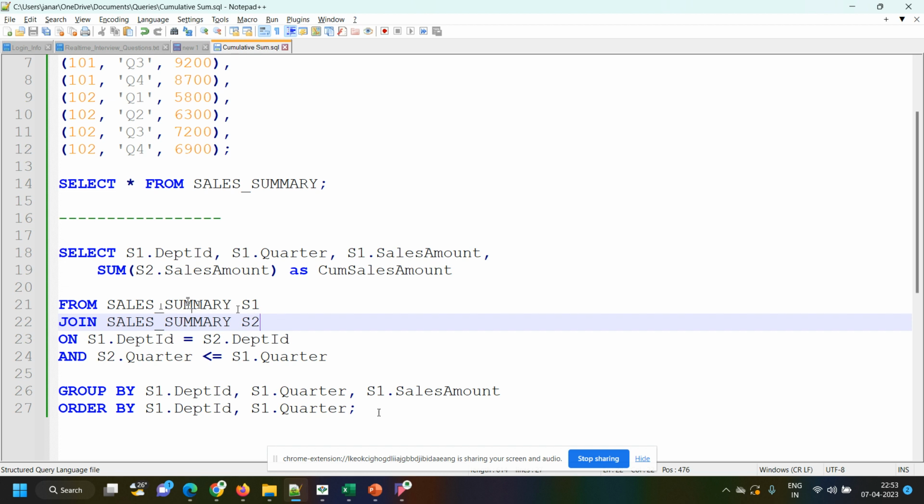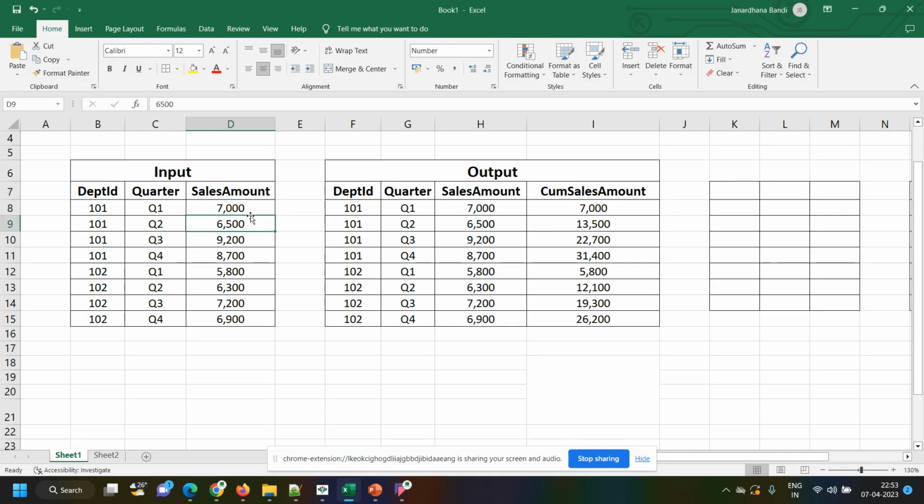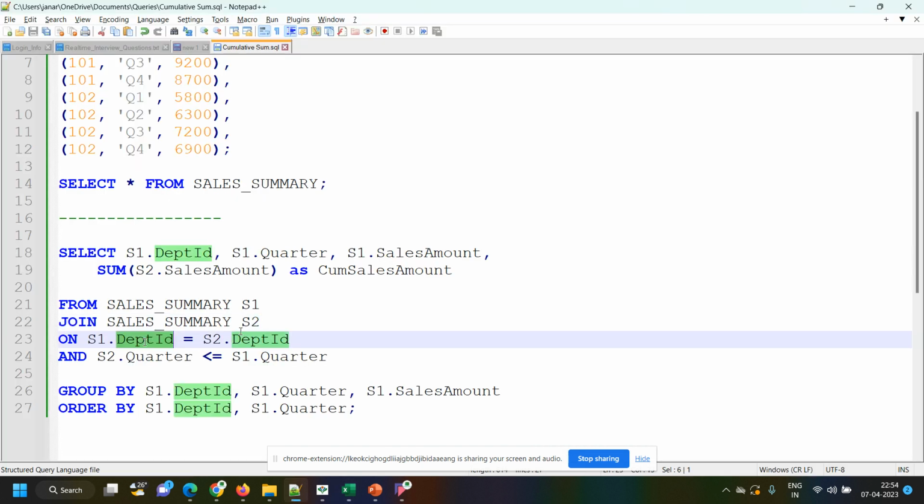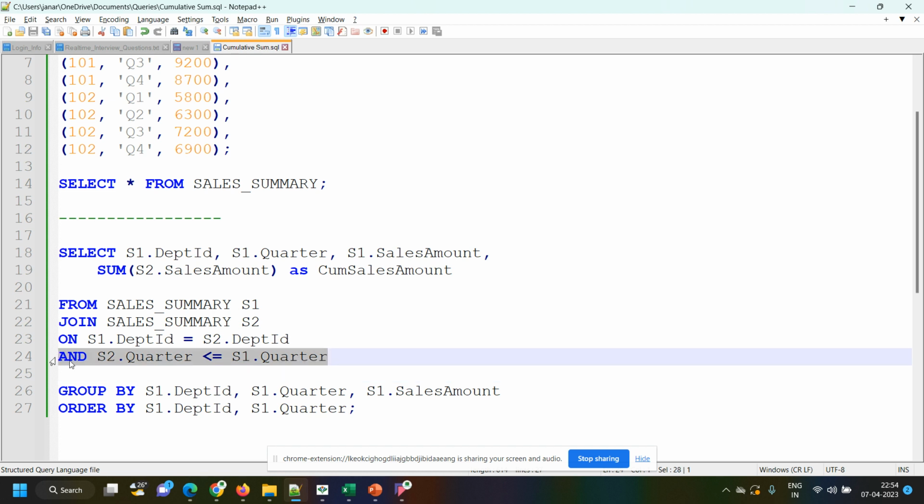I am joining both the tables on which key? If I want to join this table with the same table, what is my join key? I'm using department ID as the join key. I will explain this later: what is this condition, and how will this calculate the cumulative sum?